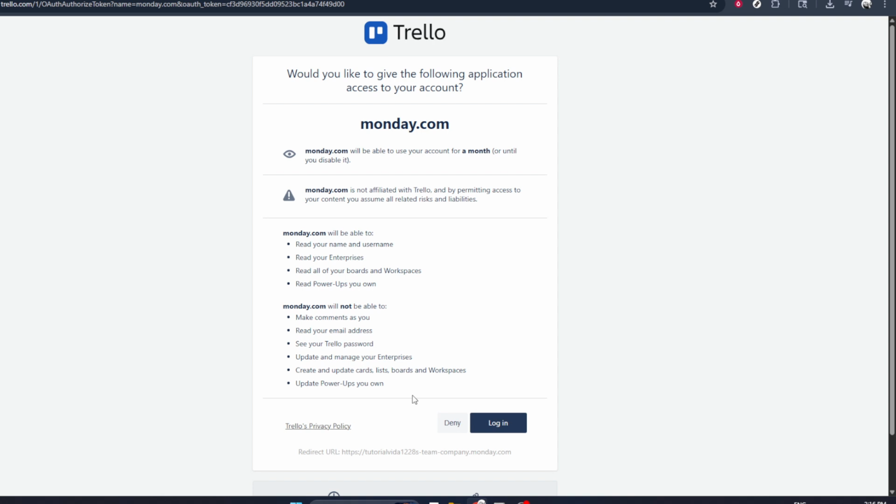After connecting, you'll usually be asked which Trello boards you want to import. Take a moment here to choose only the boards that you actually need. Importing fewer, more relevant boards can help keep your monday.com workspace organized and easier to manage. Follow each prompt, confirm your selections, and let monday.com handle the transfer.